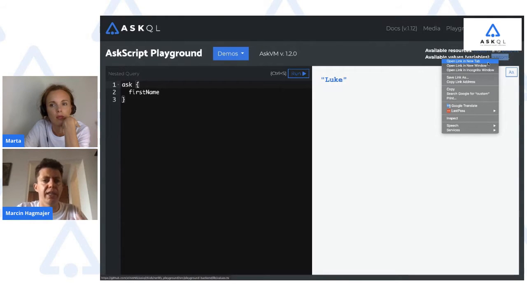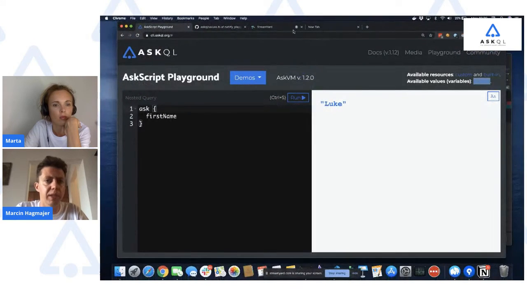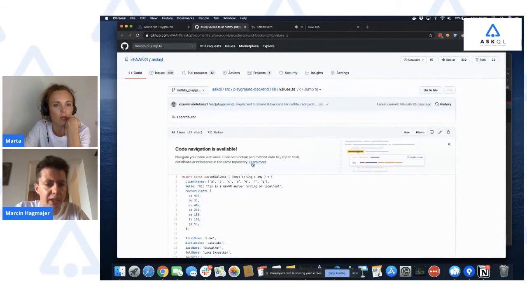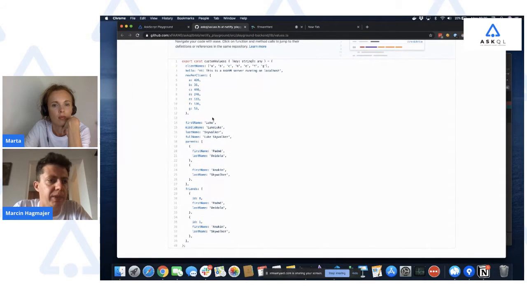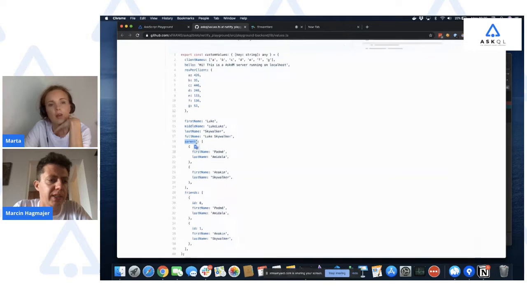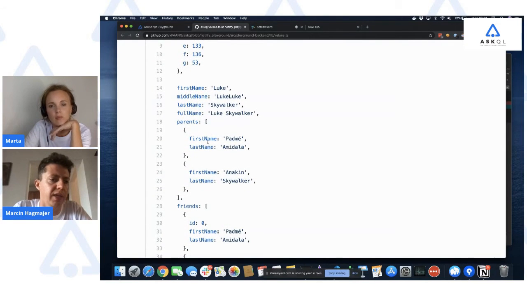To get a better perspective on this, you can take a look again at the values. You can see inside the values that you have the first name at the top level, also the middle name, last name, and so on, but also inside the parents you're going to see objects that also have fields.